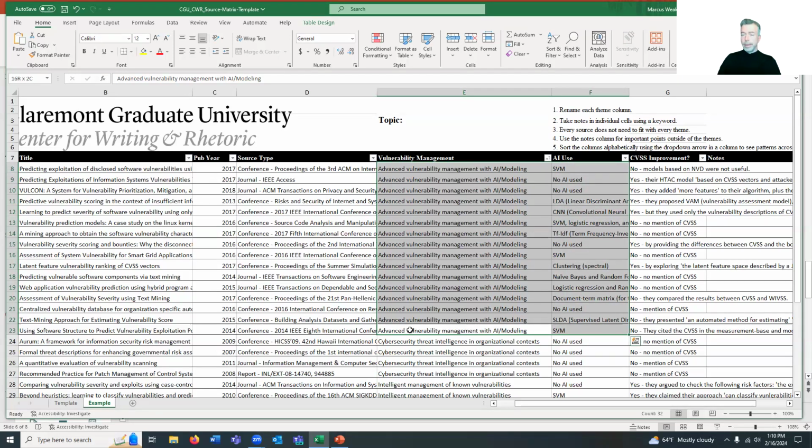I wonder why not. For CVSS improvement, is there any kind of pattern? Is there something going on here? Well, it looks like the majority of these are no, but look, there are some yes up here. If I had a better understanding of this literature, I would be able to do this sort of sorting and look at what's happening when I resort and see if there are any patterns that might be interesting.